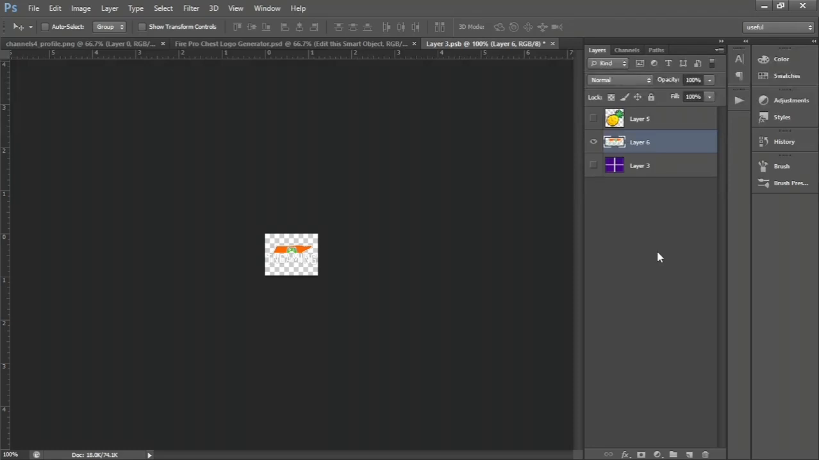Now, one little final step I like to do for my logo. Some logos you probably won't have to do this, but since it's text, I want it to stand out a little bit. I'm going to click down here to Layer Style. We're going to go to Stroke.